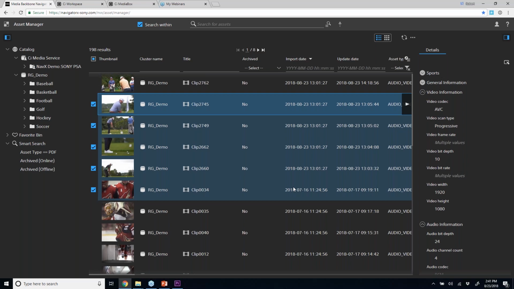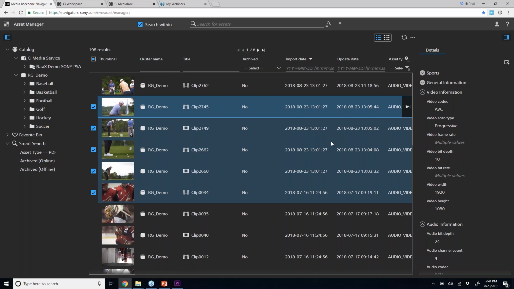So again, we can use the cloud as a way to get content into your system from outside of your normal network infrastructure, but you can also use it as a distribution endpoint.